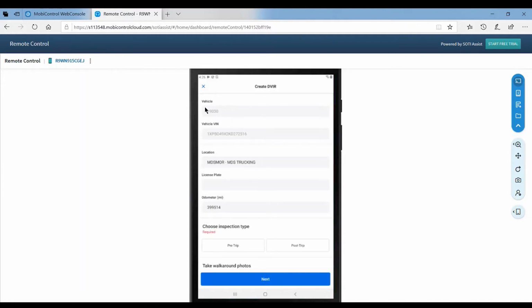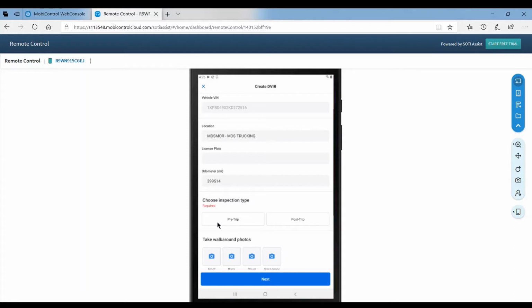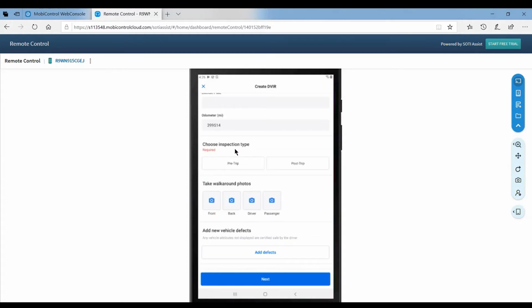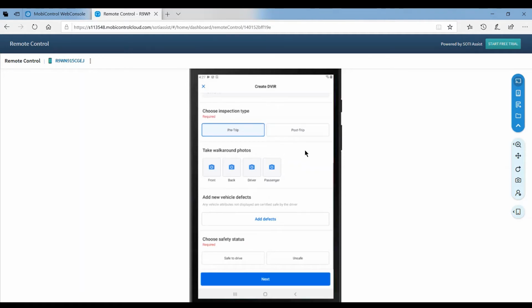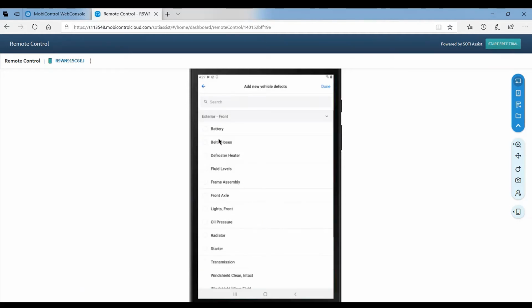and then it's already populated my vehicle, the VIN, the location, the odometer, and then you can choose your inspection type. So you can hit pre-trip, post-trip. So we're going to hit pre-trip. And you have the option to take walk-around photos. You have your tablet with you, so you can undock your tablet and actually take photos of any damages or anything that needs to be fixed. You can take a picture of it. Add new defects. You can hit add new defects, and anything that's defective or needs work, you can hit battery, belts, hoses, whatever, and put that on there as well.